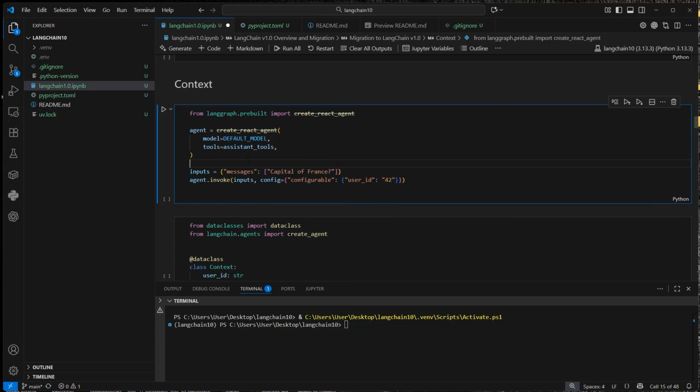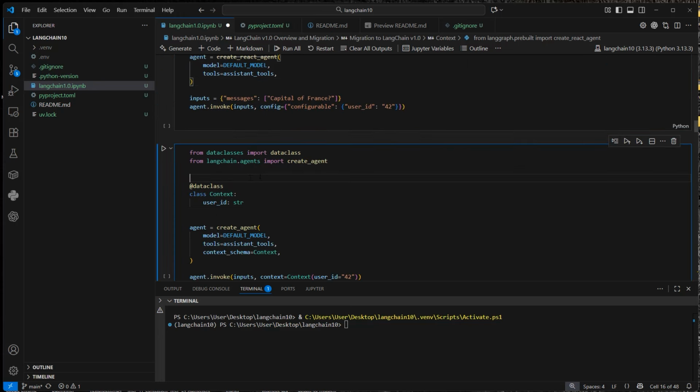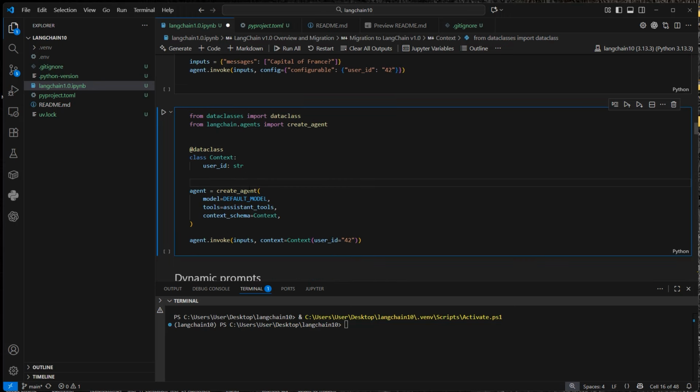So this is not so readable, and the new context object allows it to define it like this. So you import from data class, and by this you create a new data class, and this data class has got a single attribute, which is user ID. And now instead of providing this config dictionary, you just set context equals this context class with the dynamic value that you want to pass.